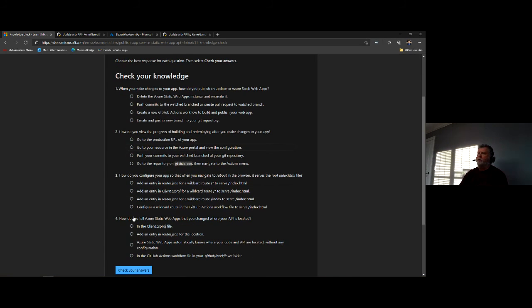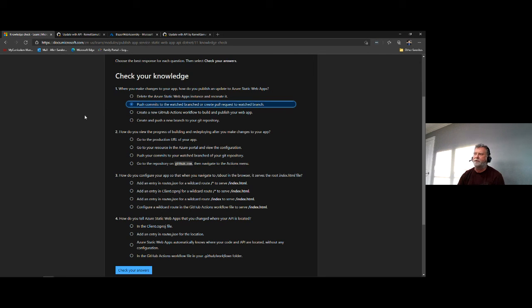So knowledge check. When you make changes to your app, how do you publish an update to Azure Static Web Apps? Do you delete it and recreate it? Do you push commits to the watched branch or create a pull request? Create a new GitHub Actions workflow, or create and push a new branch to your Git repository? Well, the answer to this one is push commits to the watched branch or create a pull request to the watched branch. We saw that, right? As we pushed changes to main, or when we created a pull request, that initiated a new deployment, a new publish of an update.